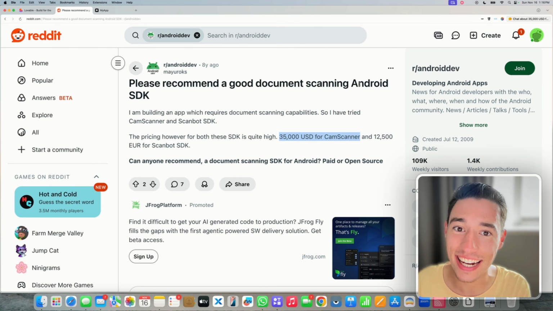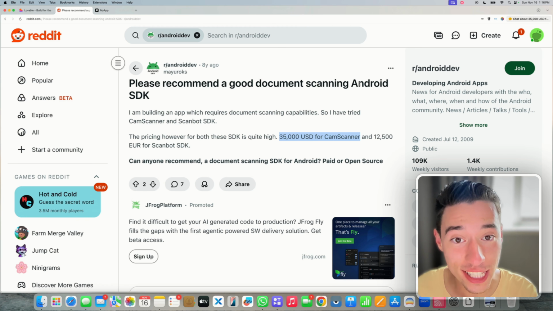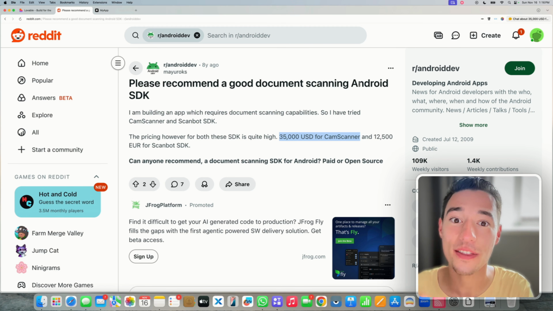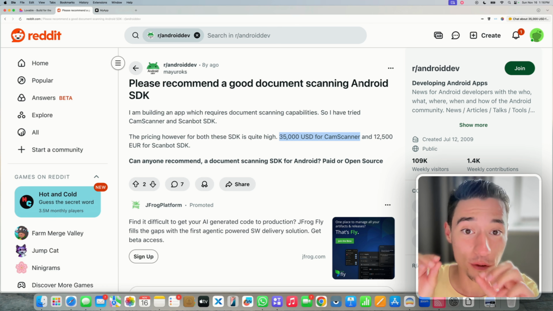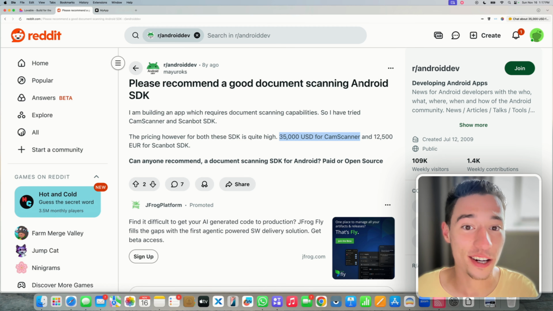$35,000 for a native document scanner. This is absolutely insane. But in this video, I'm going to show you how you can build a native document scanner that is AI enhanced for free using Lovable and Despia. So let's take a look at it right now.